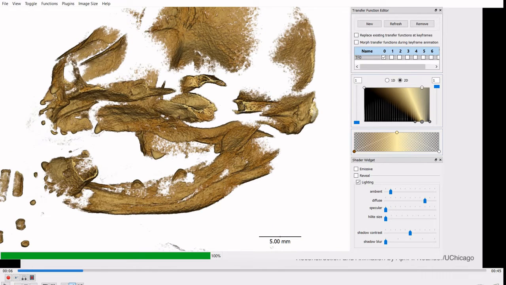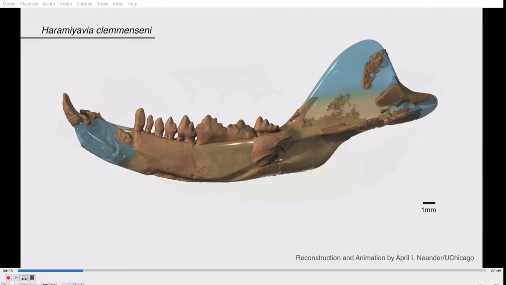Now, I also want to show you this very nice reconstruction of a Mesozoic mammal. This is from a 2015 paper by Lowe and colleagues with a reconstruction by Jessie Lowe's colleague April Neander. This is Haramiyavia clemenseni. This is a composite reconstruction of a few different fragments of the same species, but the fragments are sufficient so as to show you the groove, this Meckelian groove. So here it is on the front part of the jaw, there it is on another fragment that's based on a real fossil here in the back part of the jaw.